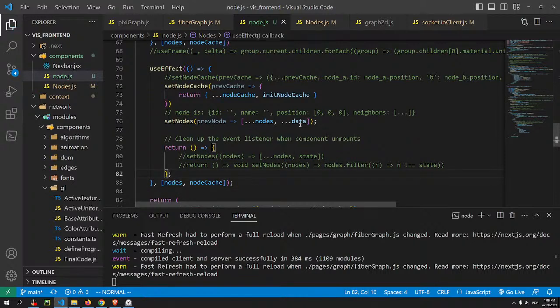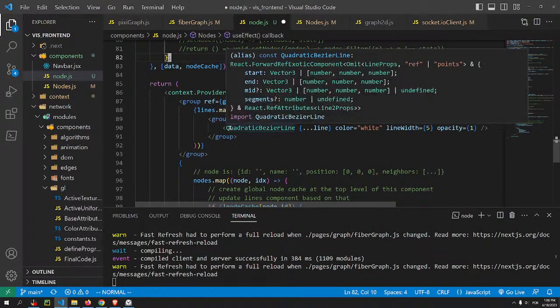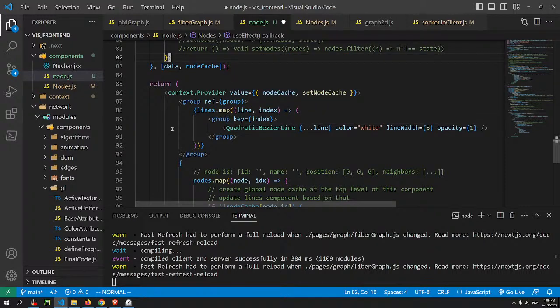Maybe I should put based on data here. Or all three of them. So the question is, should I, and if I should, how should I create the thing that makes sure that this is always wrapped inside of a canvas?